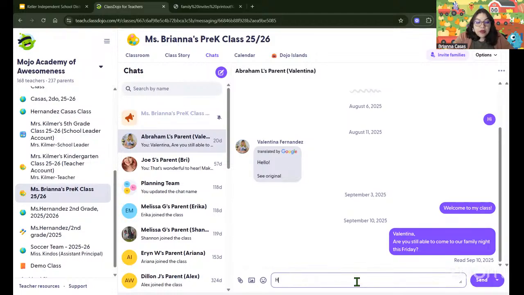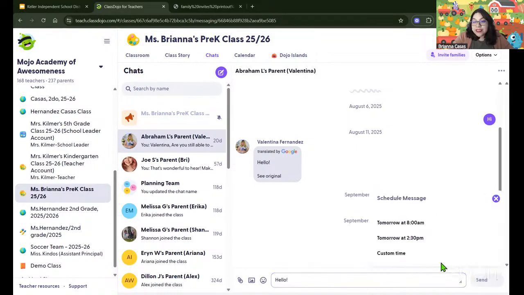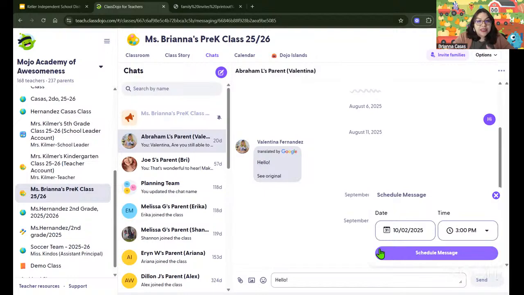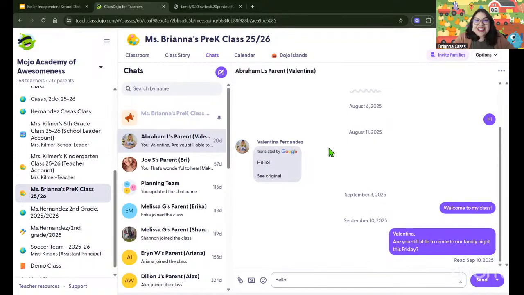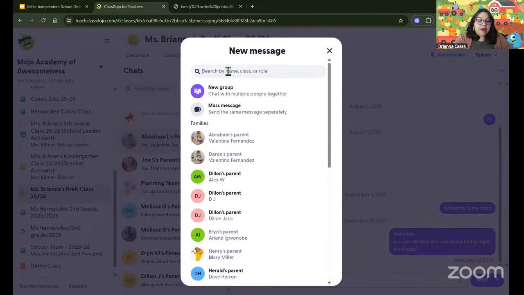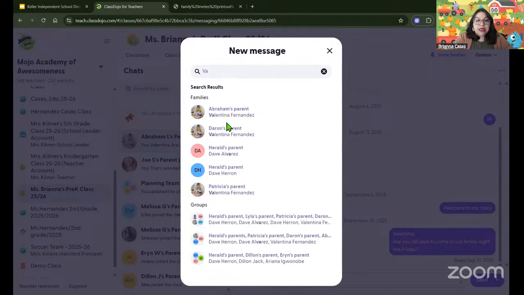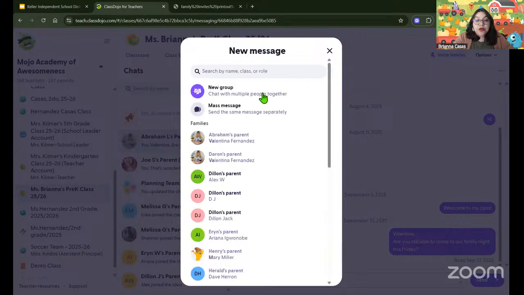Whenever you are typing a message, you could also send now, or even schedule this message ahead of time. Choose a custom time. When is this going to go out? Maybe you're doing late work and you want to send it in the morning. But hopefully you're not doing late work and hopefully you're enjoying your time at home. And another way to message the families, in case you don't see them here in your history, is clicking on this purple pencil. Type in that parent's name, and then from there you will see that parent pop up and you can message them.